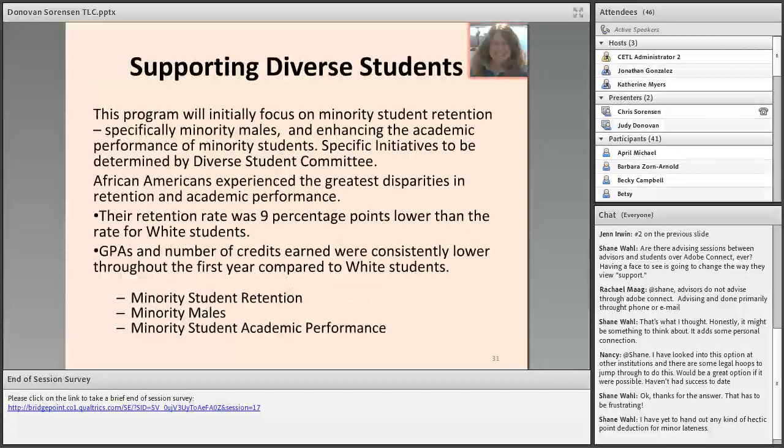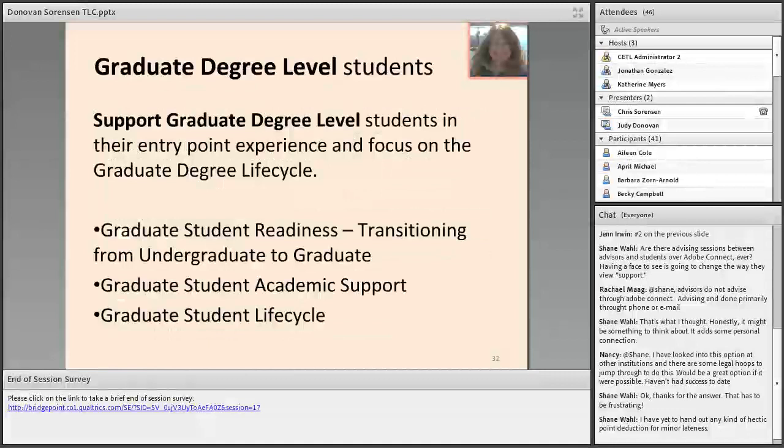As you heard, again, if you were at the keynote, African Americans are 44% of our students, and Latinos are 9%. But the retention rate for African Americans is 9 percentage points lower than the rate for white students. And males are also retained at a lesser rate. Finally, supporting our graduate students. And some of these initiatives have really been successful already.